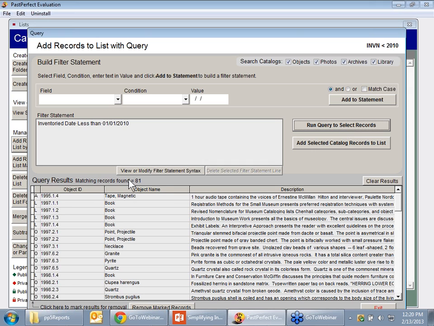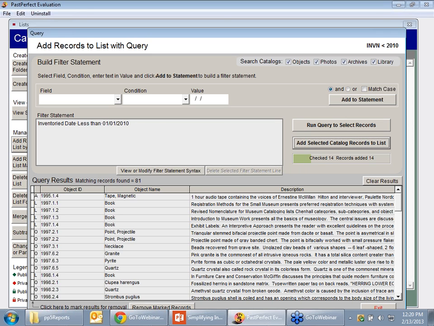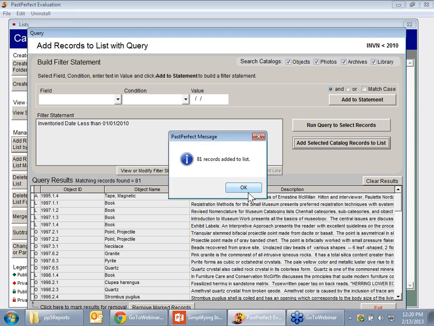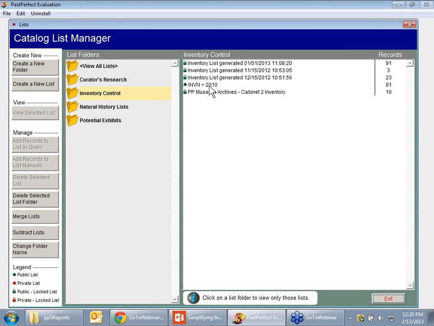Once I've got that, you can see I have 81 matching records here, and I'm going to add selected catalog records to my list. Click on yes, and it builds that list for me. So now underneath that inventory folder in the lists area, I'm going to close back out here so you can see it, I have this inventory 2010, 81 items on that list. So I could generate a printout of those items to go find them in my collection.